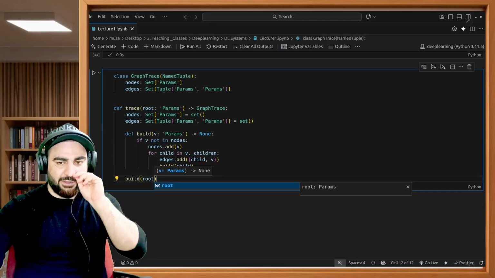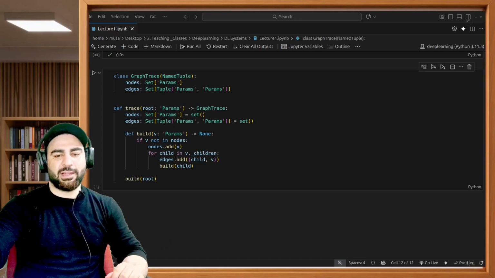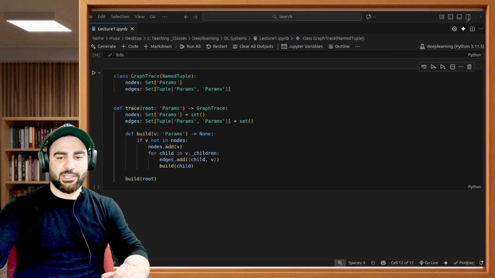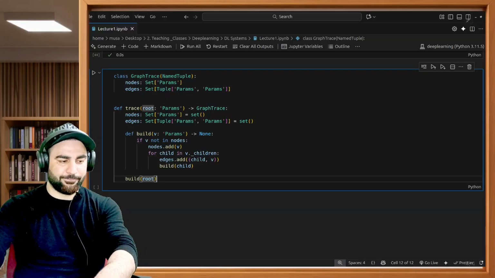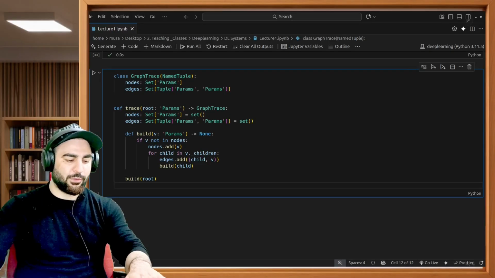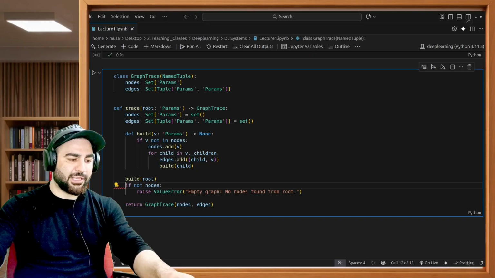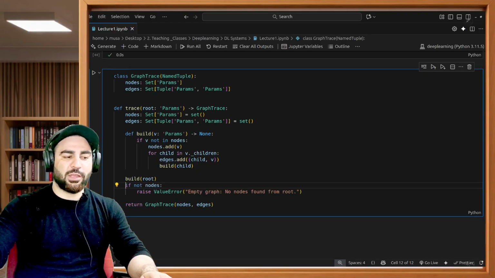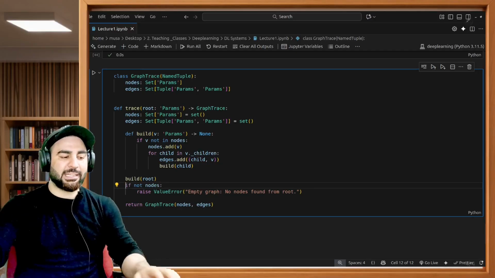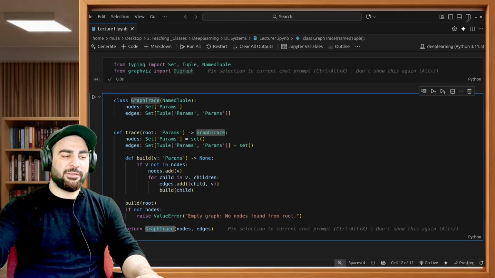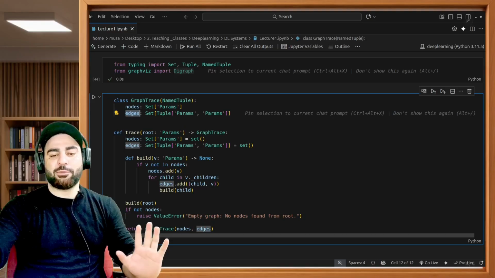Okay, and then if let's say there are no nodes, we'll raise an error, and then we'll return a graph trace. So at the end, I will just paste these lines for error checking. So I am saying if not nodes, so if I am getting nothing, I am saying empty graph, no nodes were found from the root. And then second thing, I am returning graph trace, I am giving it these nodes and edges. So this is what I am doing at the end.